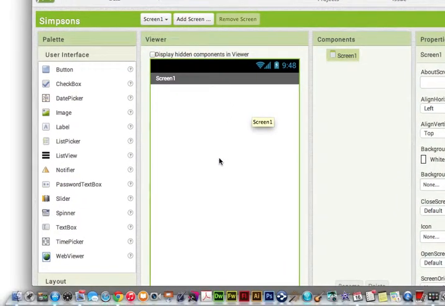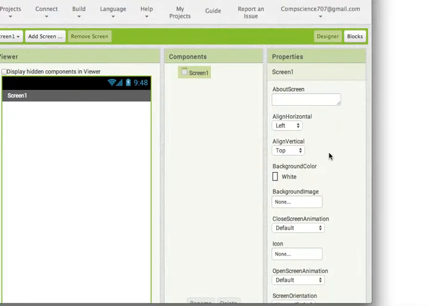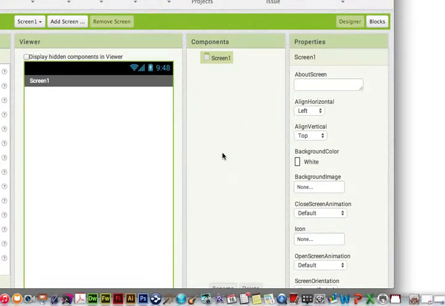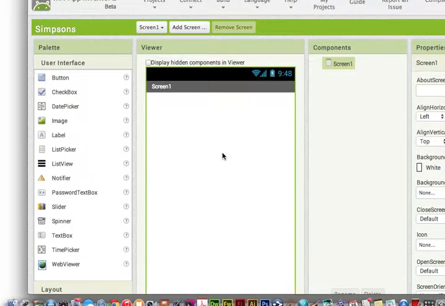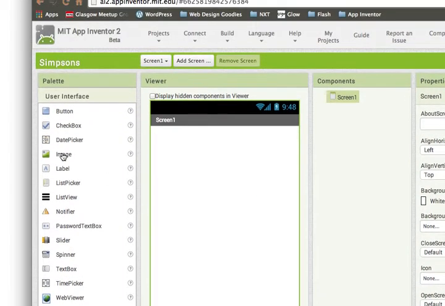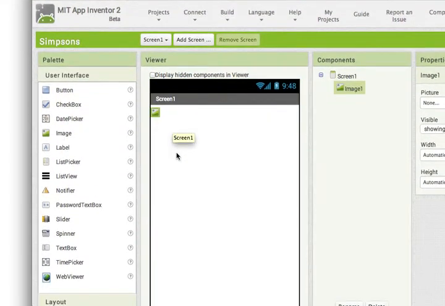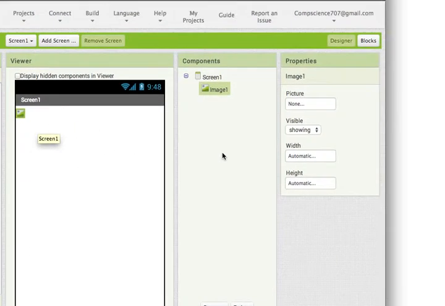We have the viewer. On the left hand side we have the objects that we will put in place. Way over to the right we have the properties, and here we'll show the objects in the order in which they appear in the viewer. So without further ado, let's start adding some of these objects, and what we're going to do is add the image object. So we drag that on to the screen and we get our image object.